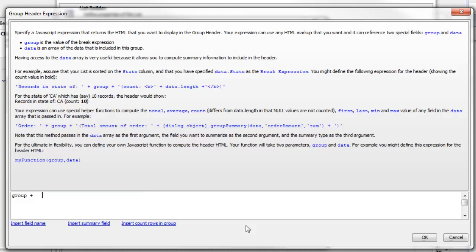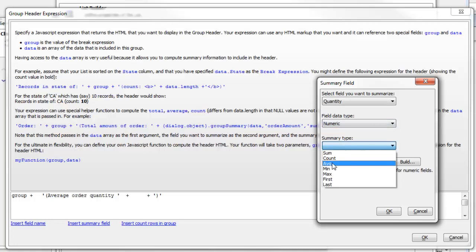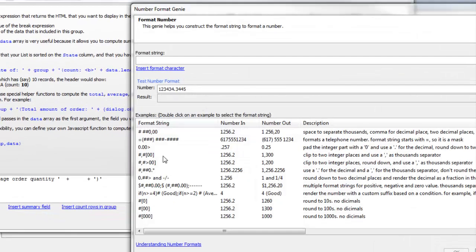So let's type in plus single quote, and then I'll say average order quantity, and then plus, and then single quote, like that. And now what I'd like to do over here is insert the JavaScript that's going to give me the average order quantity. So I'll say insert summary field. I want the quantity. I'd like you to treat that as a numeric field. I'd like the average, and then my format, I can bring up the client-side format builder.